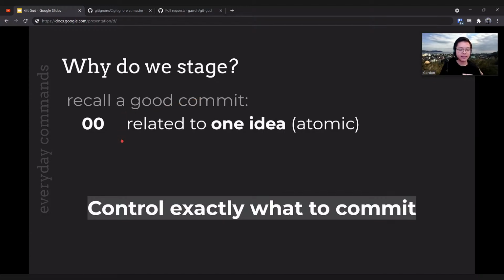And you might think that, oh, I can just make all the changes and they should all be related to a single idea. But when you're experimenting with your code, or when you're trying to figure out exactly what a bug is, it can be really difficult to do that without changing lots of different things at once. So that's why we stage files, so we can make sure our commits are always striving towards this best practice.